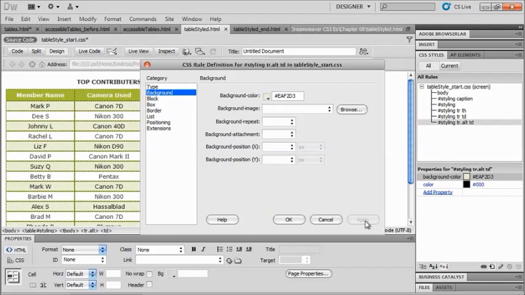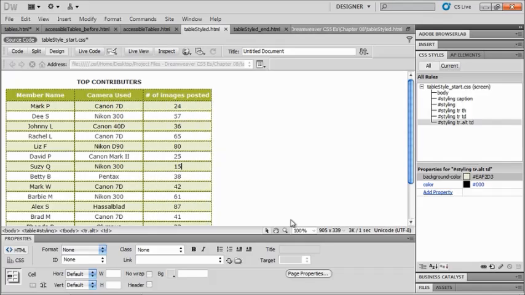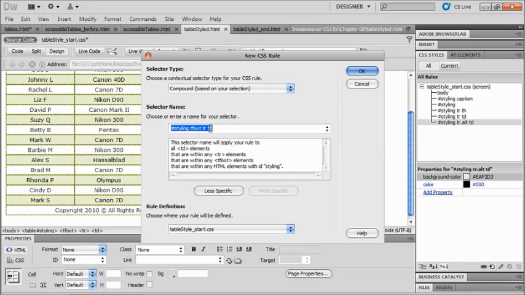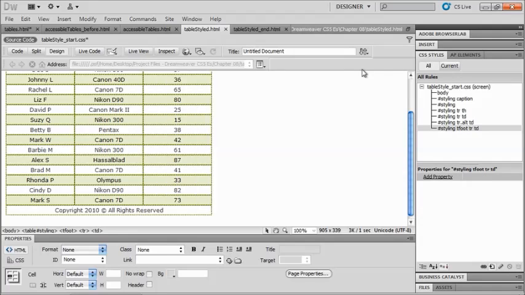And if I click apply, then I can see that those table rows are now styled differently. So I'll click OK. And the last thing that we need to do is our footer. So I will scroll down a little bit and I'll put my cursor in that footer area. And I will add a new CSS rule. And I'm just going to keep that T foot in there because it is specifically for that. And I'm going to click OK.